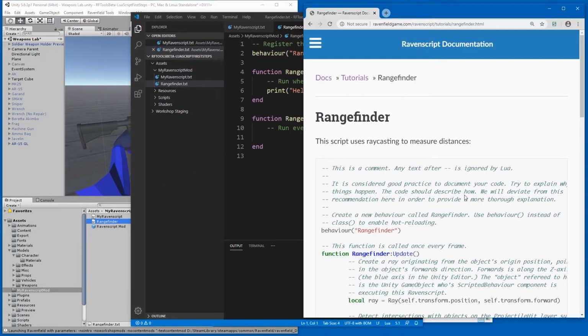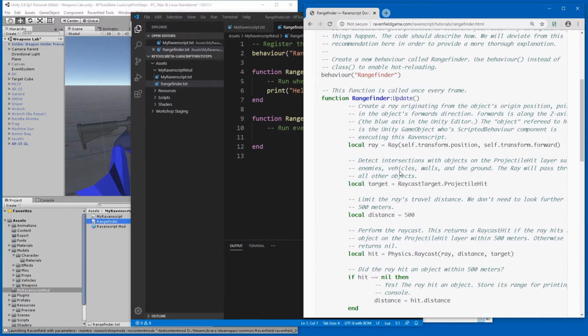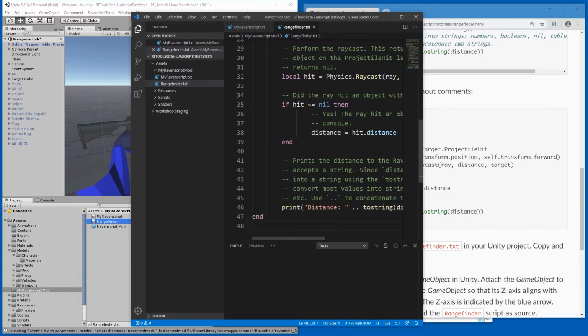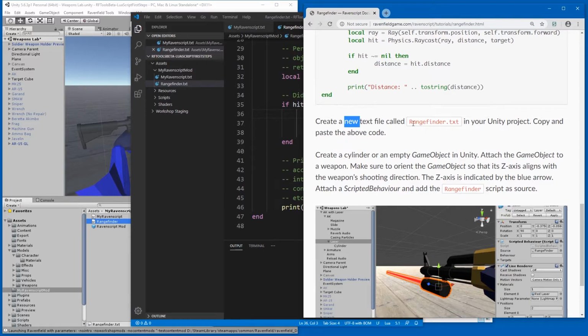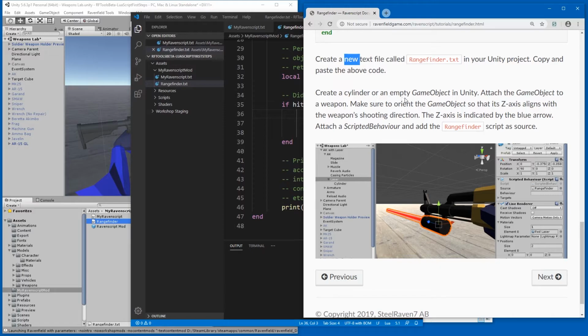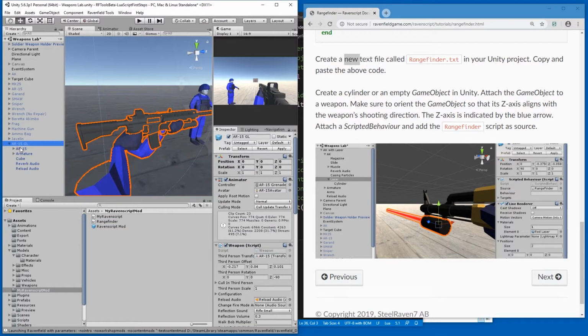Does it open it? Yes, it does open in here. Let's just copy this. It does a rangefinder. Cool. Just gonna copy paste this in here, save. Create a new text file called rangefinder.txt and copy and paste the code. We did that. Create a cylinder or an empty game object in Unity. Attach the game object to a weapon. Yeah, let's go for this.